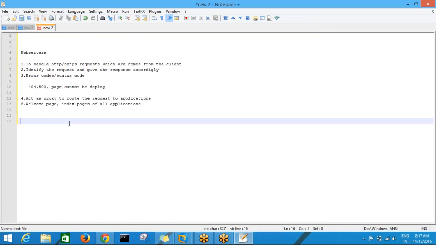So after that, it will filter the request. It will stop the request, and it will filter the valid request. And if it is a dynamic request, it will forward it to the application server. If it is not valid, it will display the error codes, and it acts as a proxy. It routes the request to the application servers, and it stores the welcome pages and index pages for fast access.